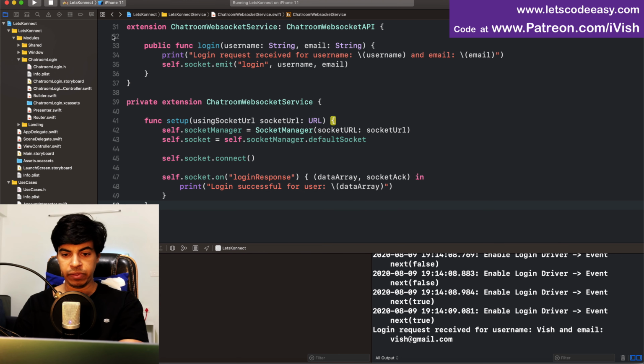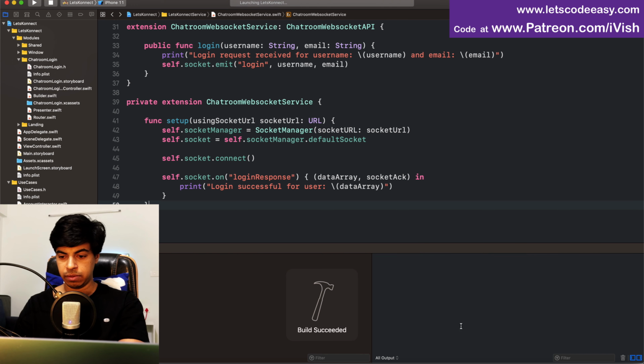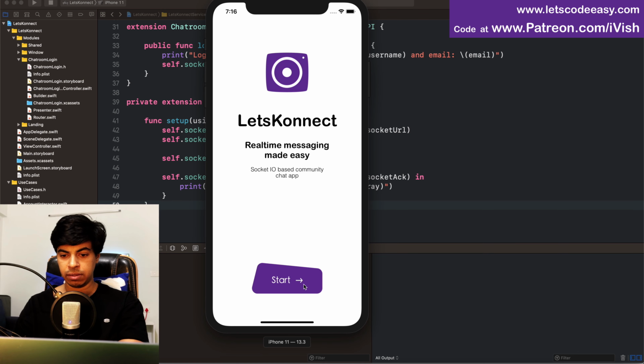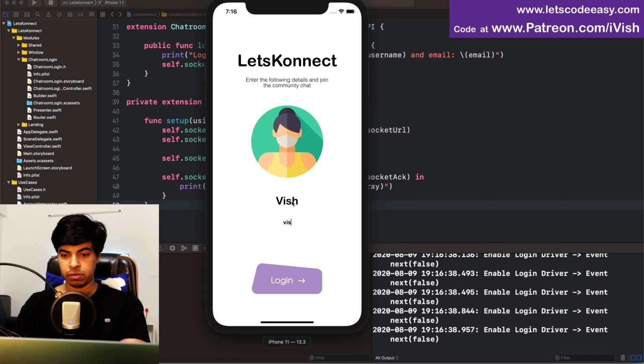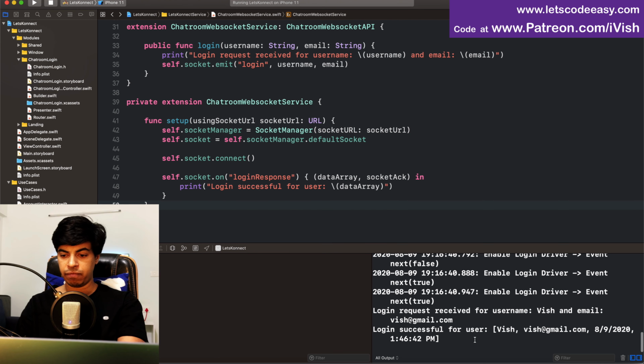So maybe now we will start getting that callback. We can actually see this within our response. Login request received, and then you got this login successful for user wish at gmail.com. The timestamp is showing a different time because it is connected to a server which is maybe residing in another time zone. That's the reason it's giving me a different timestamp. But it has started giving me response callbacks.